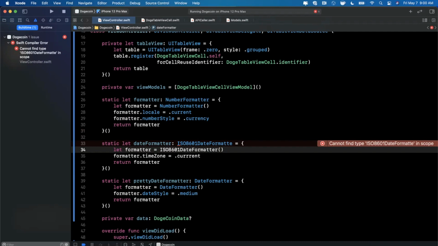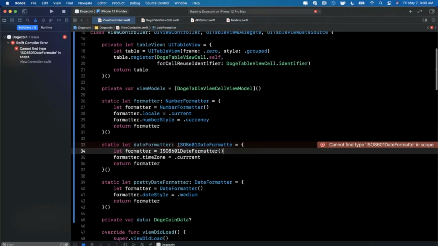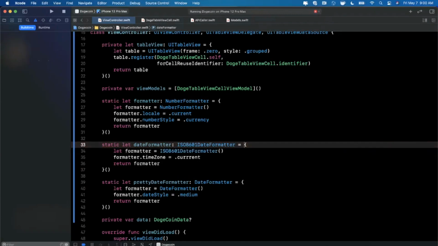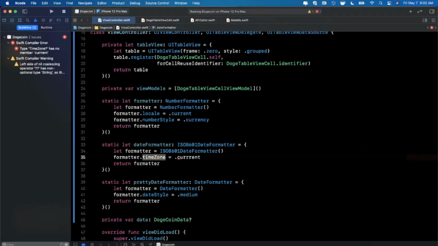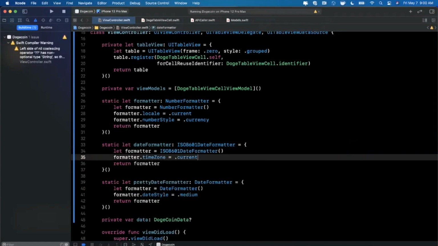What else do we need to change here? ISO 8601 date formatter. This looks correct to me. Let's take a look at the error. Cannot find type ISO 8601 date. We forgot to put the R back. Minor typo. And let's see, the time zone we're saying is .current, which is perfectly fine.